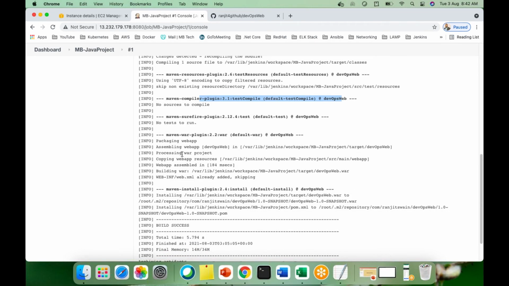After that, it packages the web app. If you see here, it is packaging and building the war file, and the file will be available in this workspace. Remember, a question will also come after building: where the end product will be stored.